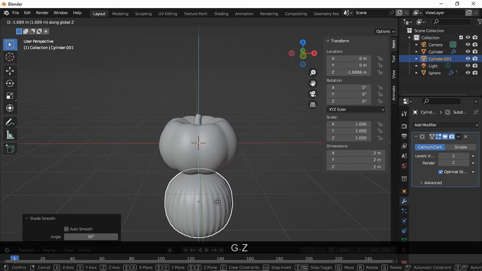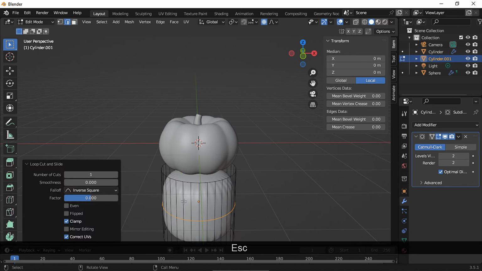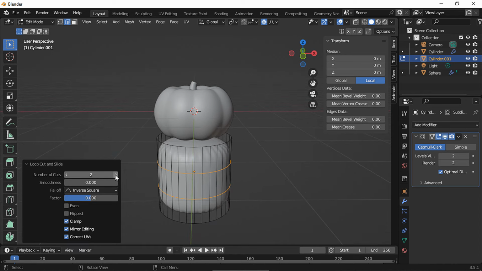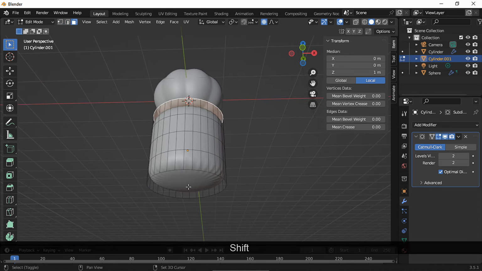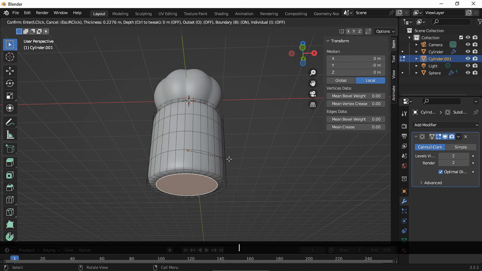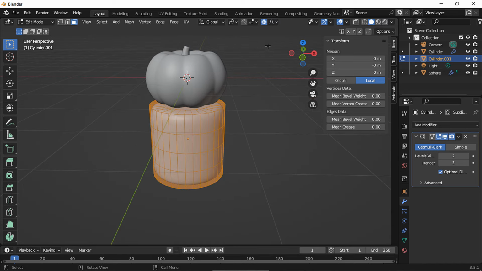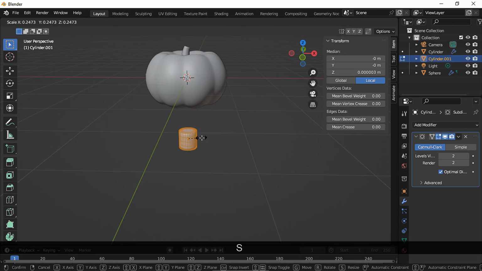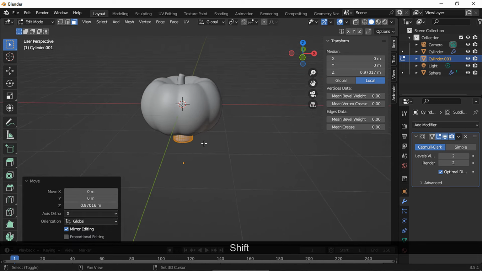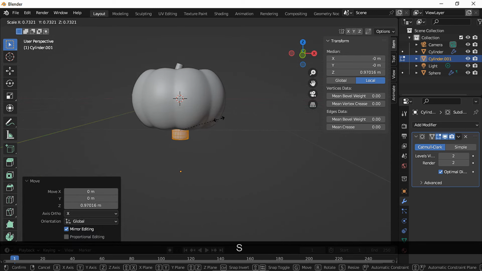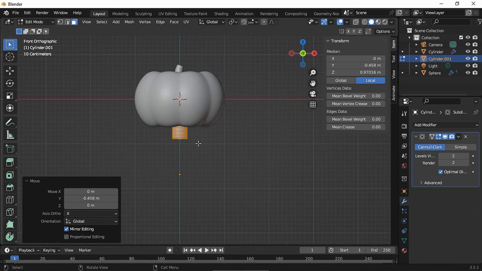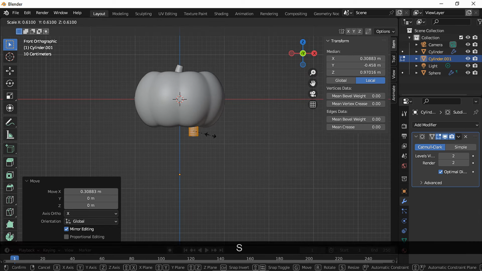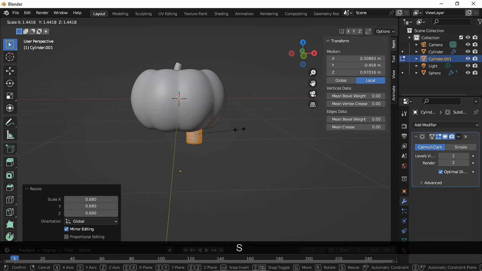Let's move it down and in edit mode add a loop cut and escape. I want to add 3 cuts, and again let's select the top and the bottom face. Inset face, A to select all, disable proportional editing and scale down. Let's move it up to place it, scale it a bit more, and move it to one side. Let's scale it a bit more until you find the right size.